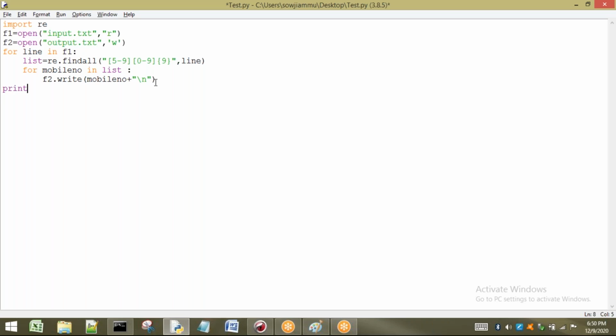So after completing this one, writing the phone numbers from input.txt to output.txt, I want to give a confirmation message that phone numbers are available in output.txt. Just for information, it is not compulsory. After this, usage of f1 and f2 is completed. So I am going to close that. f1.close. If you don't want to write these f1.close and f2.close externally, what we have to use? We have to use the with statement.